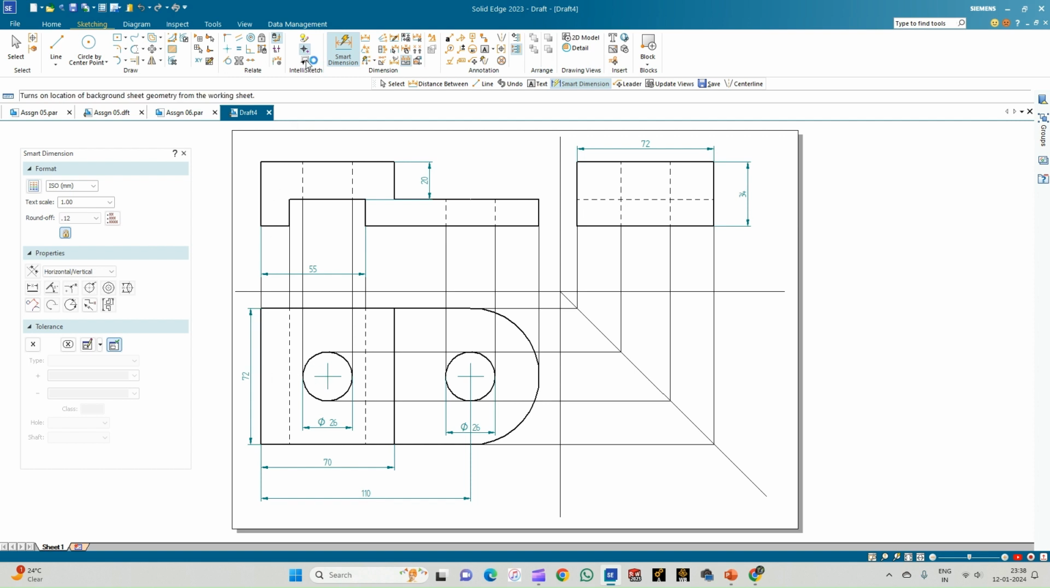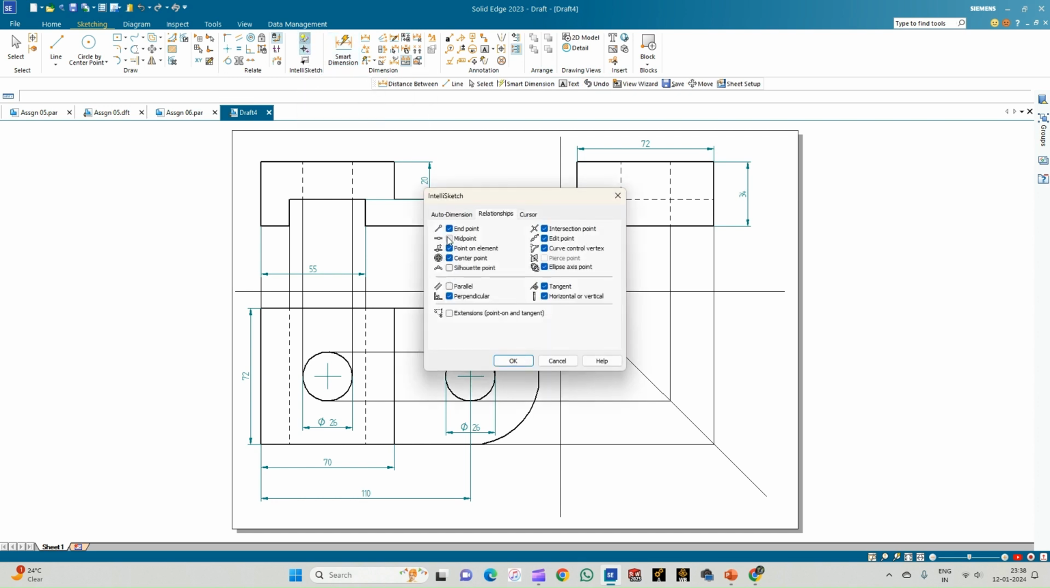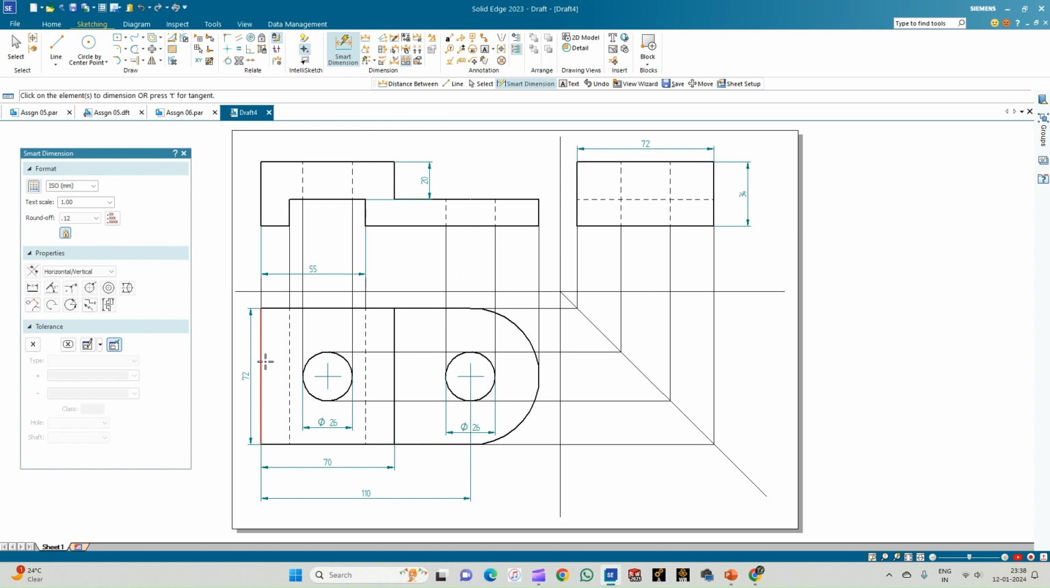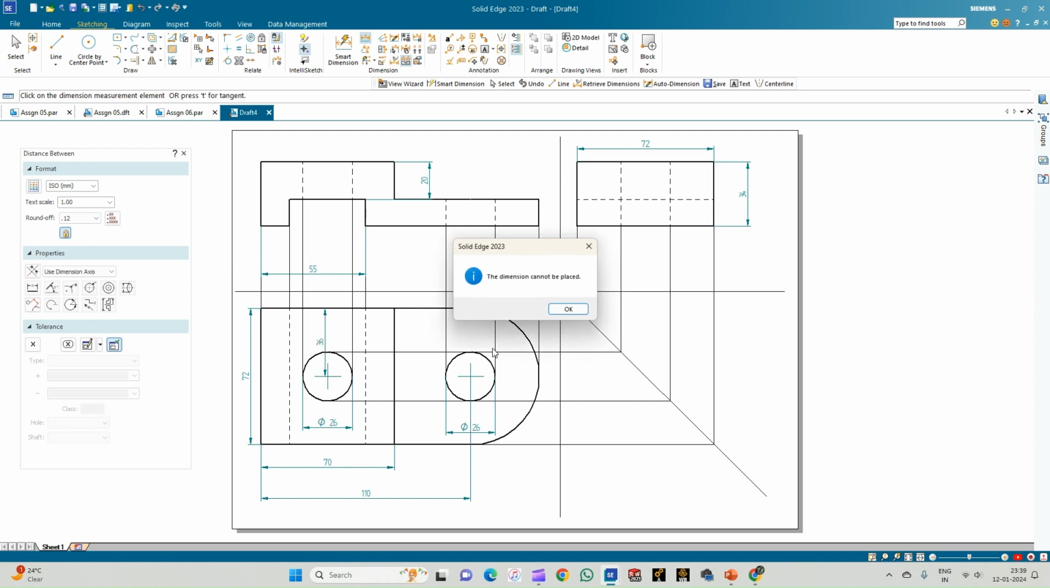For that, go to the IntelliSketch and select the midpoint relation. Click OK. So you get the midpoint of this line. Let me select this distance between. Probably, yes, this is the midpoint. So it is equal to 36. It is correct in the part also. You need not show this. 36. Let us just verify this.